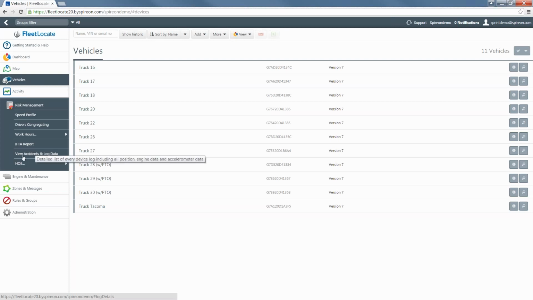The next one is the View Accidents and Log Data. This is always a report that I would hope that nobody would ever have to use, but if a vehicle was in an accident, it will give you the detailed list of every device log, including position, engine data, and the accelerometer leading up to an accident. So if the driver's not at fault for it, obviously this could really help a company. However, if the driver is at fault for the accident, it's not going to help them so much.